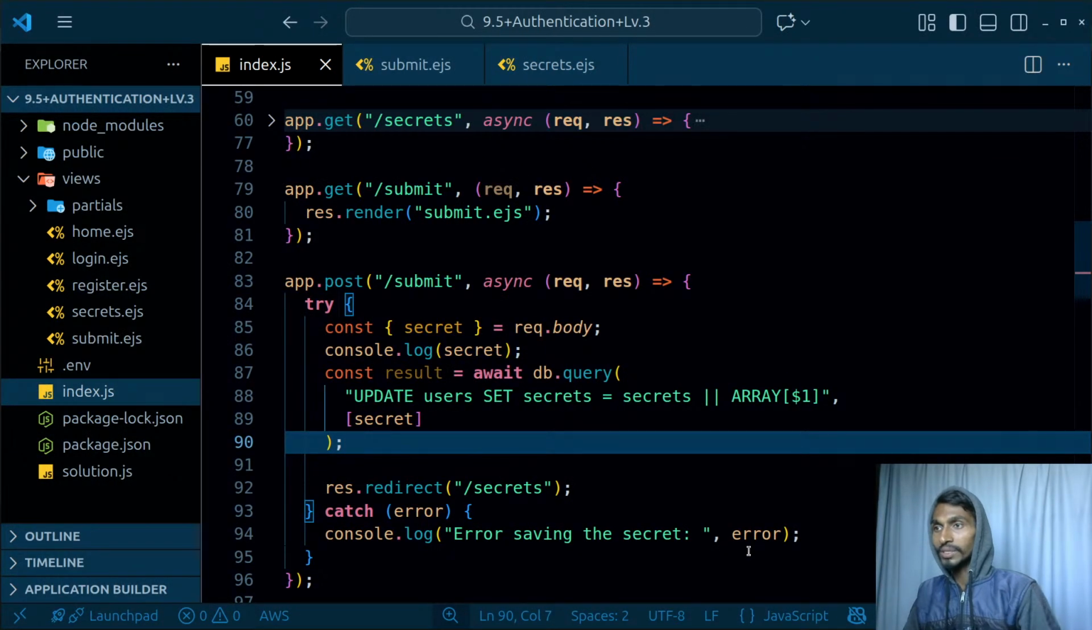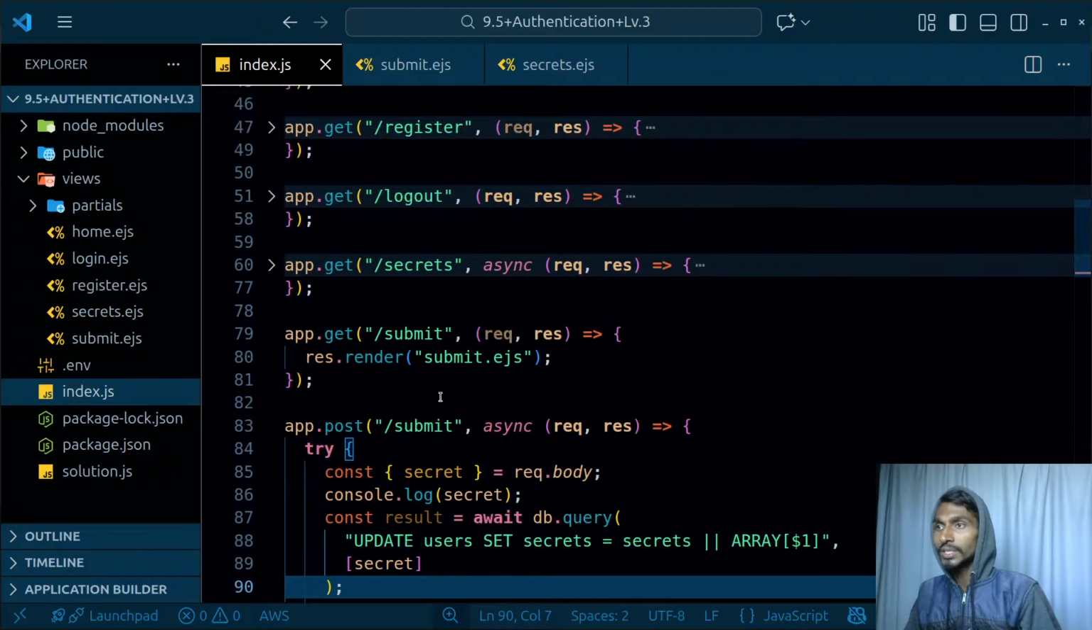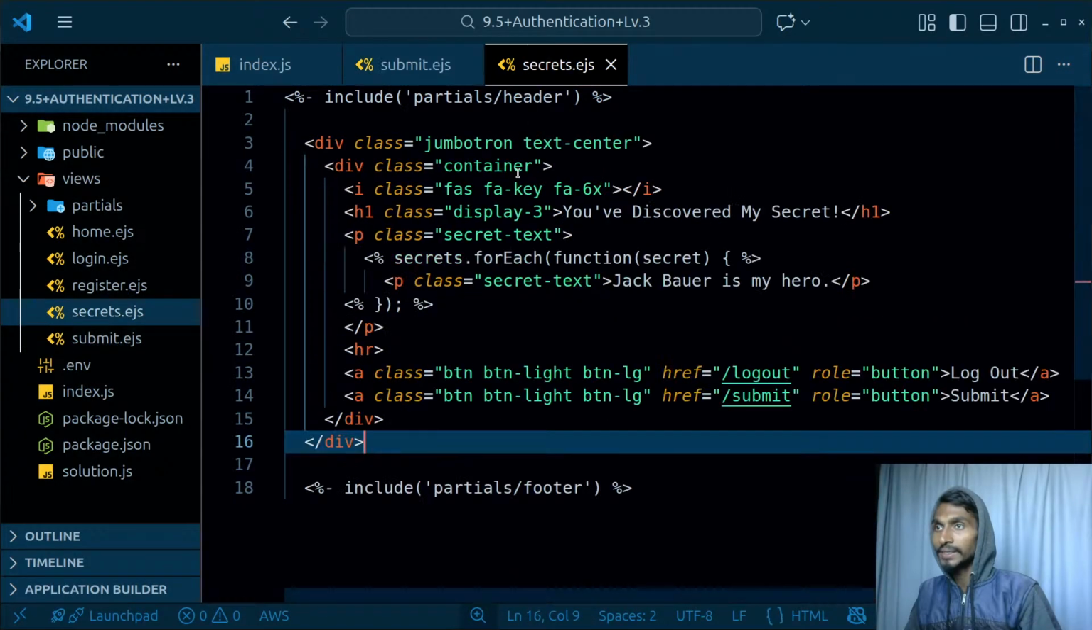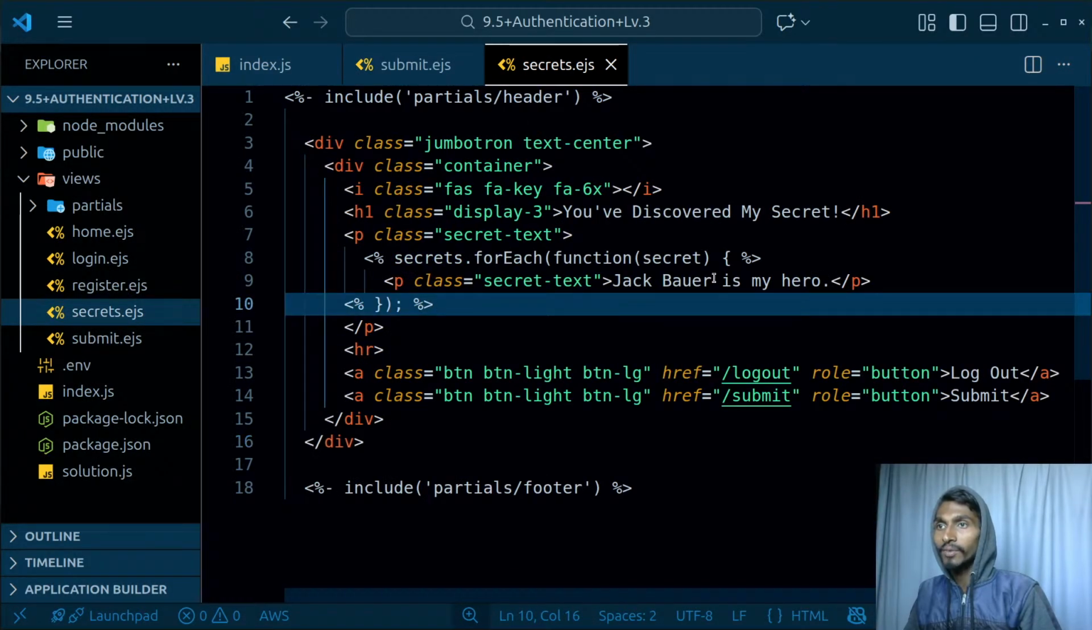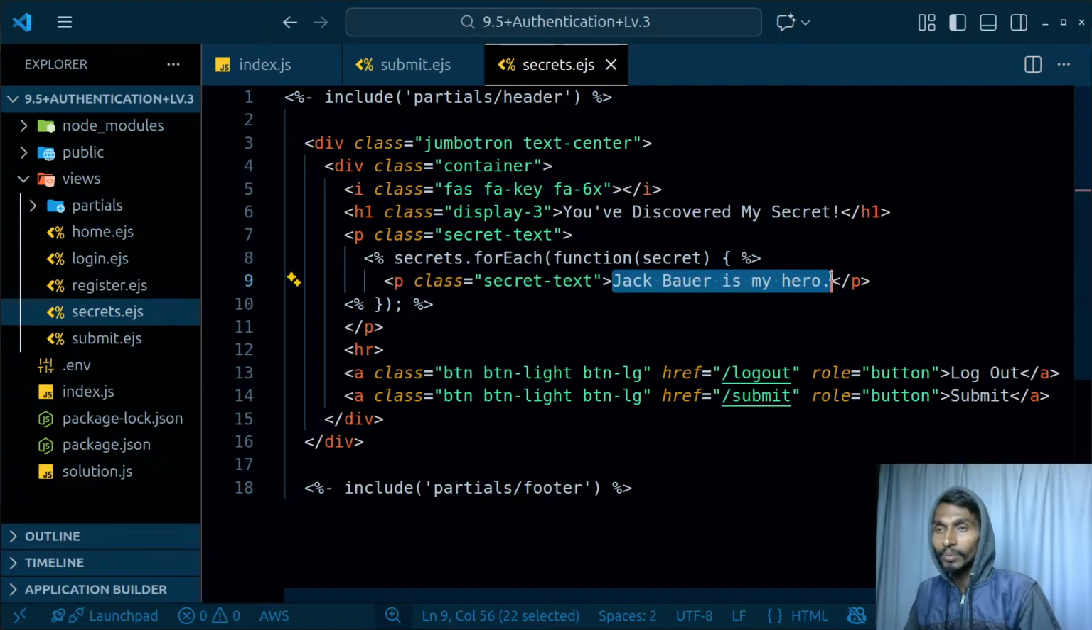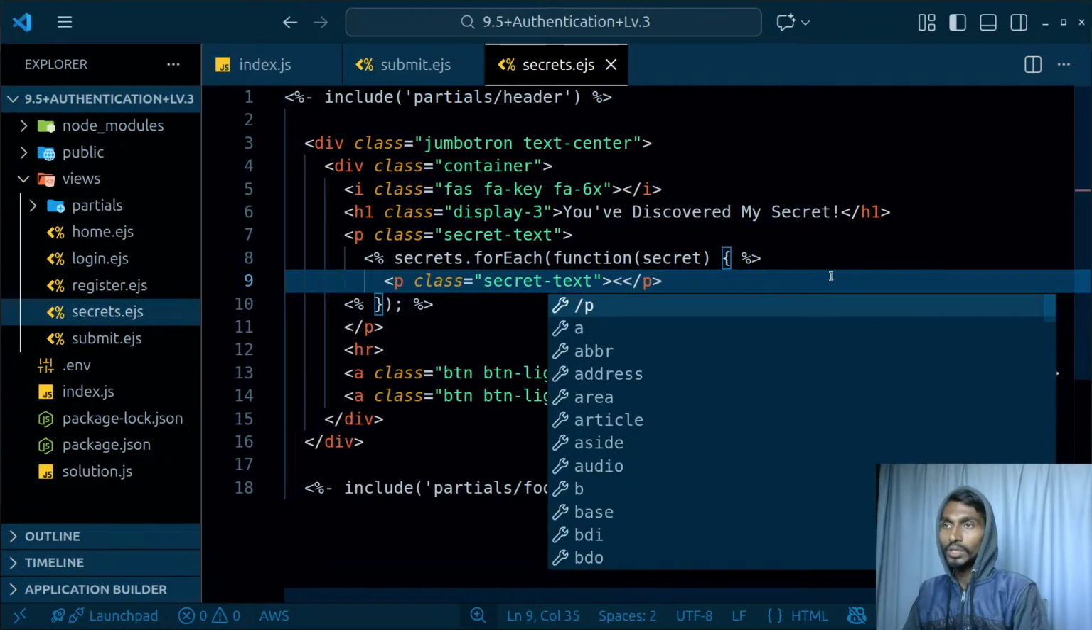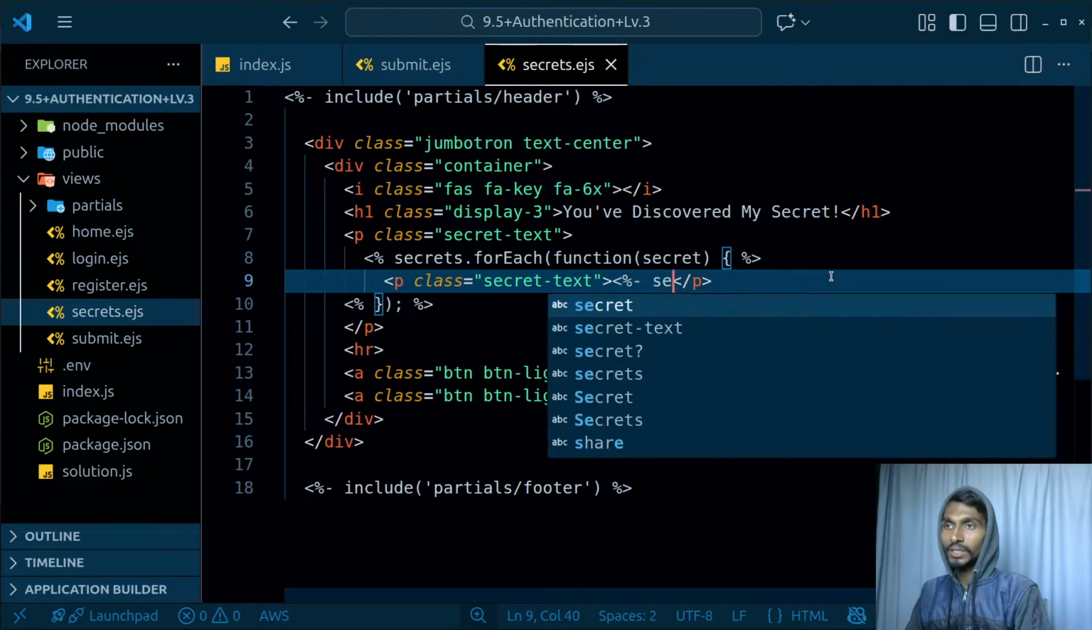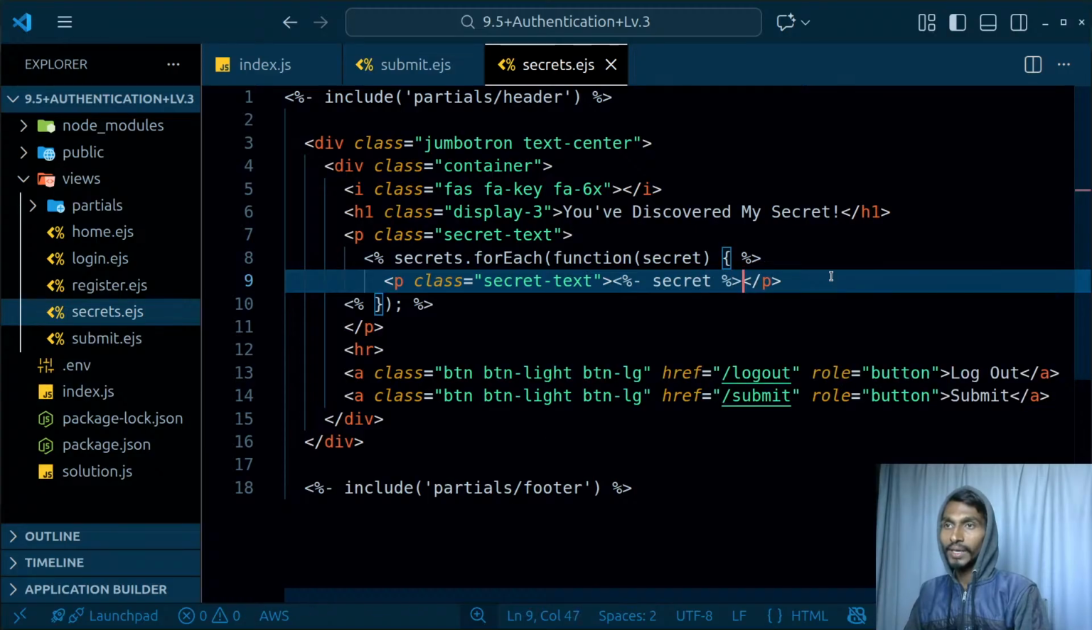Just after that, let me make some changes over here, and they're gonna be pretty simple. Inside secrets over here, I will have my secret, and if I want to render my secret here, it's gonna be secret, just like this, and I think the value should be rendered. Let me make it equal.